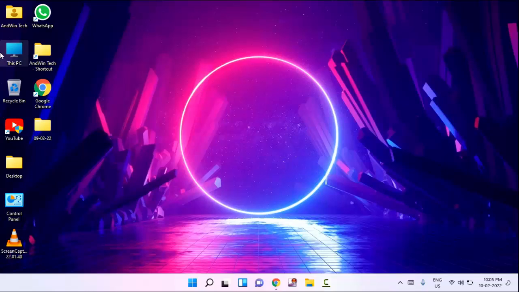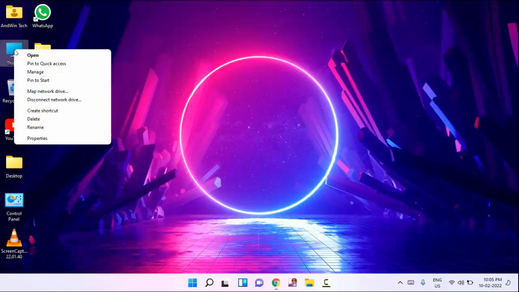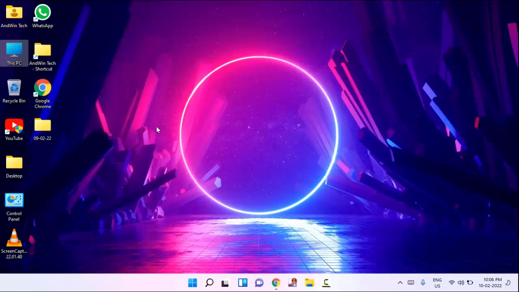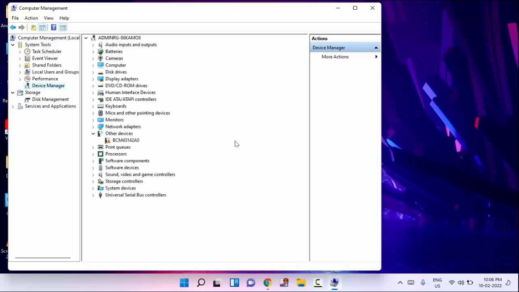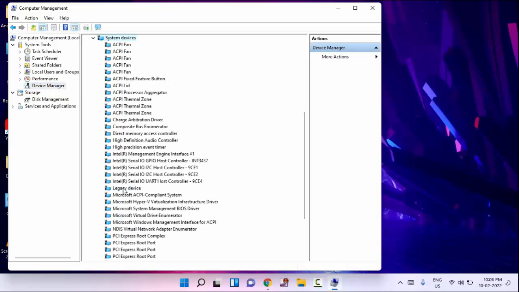First of all, you will find This PC on your desktop. Just right click on this. You can see here the Manage option. Just click on this. Guys, in this you can see Device Manager. Just click on this. Guys, you can see here System devices. You have to double click on this.